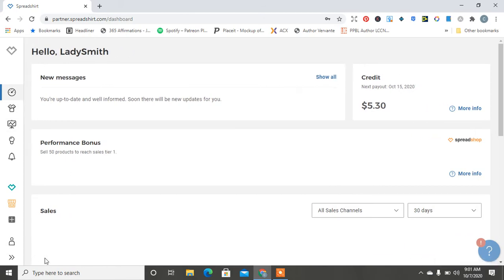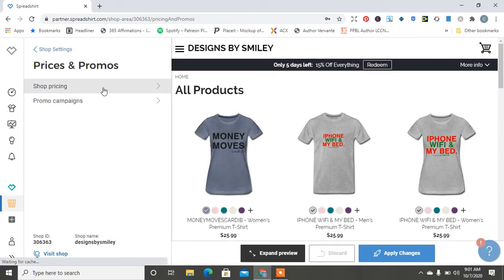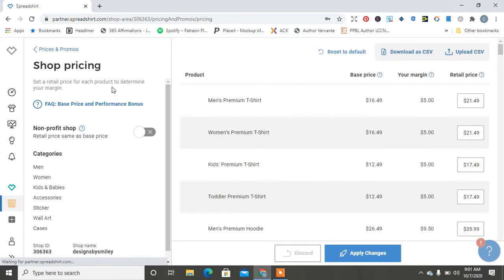And where did I go at? There's a button. Okay, here. So here it says shop. And I signed in, and this is the screen it brought me to. So here it says shop. And then you're going to go down to prices and promo. So it says shop pricing. And this is where you would basically change all of your pricing and margins.